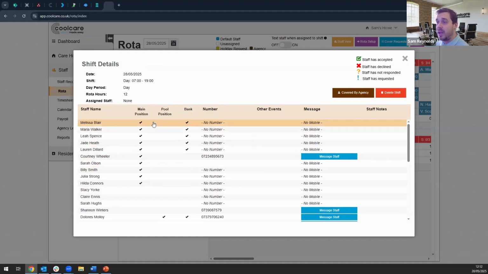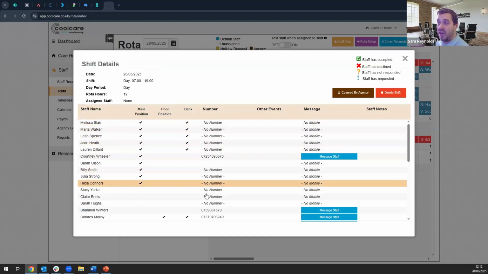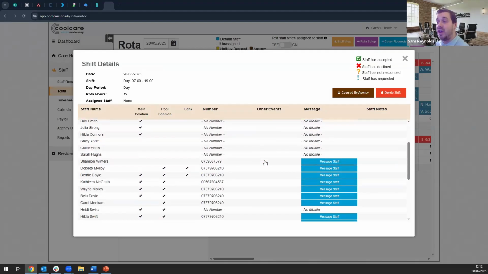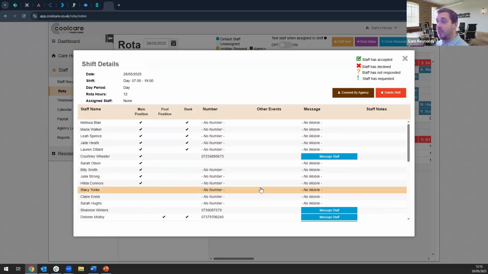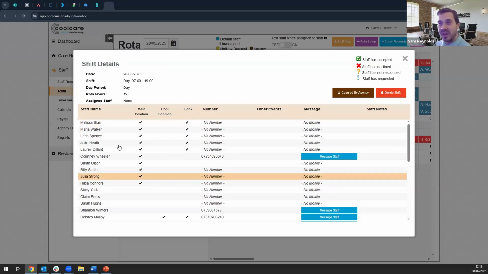So just by clicking on a person, you can see some details for each staff member as well. As you can see there, their name, again, a tick is their main role, if they're pool staff, if they're bank staff, a contact number, even if they've got anything else going on that day, such as a holiday, absence, training from a calendar, or if they're already assigned another shift in there. And even if you wanted to message them, which we'll actually come to in a later video.